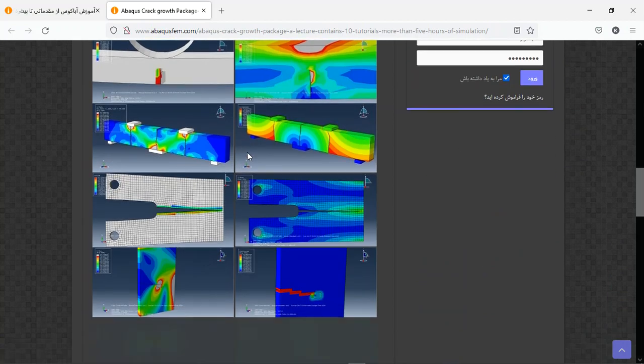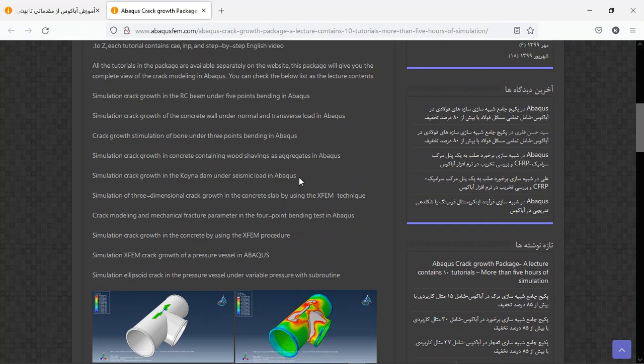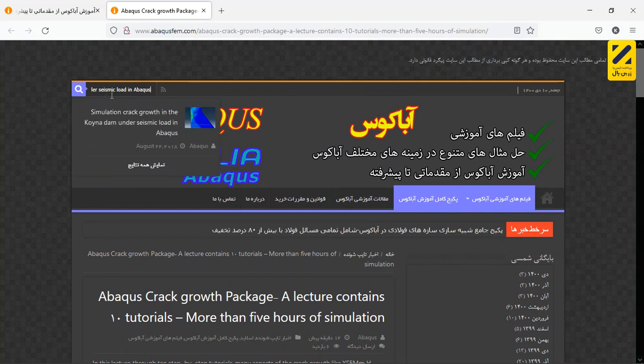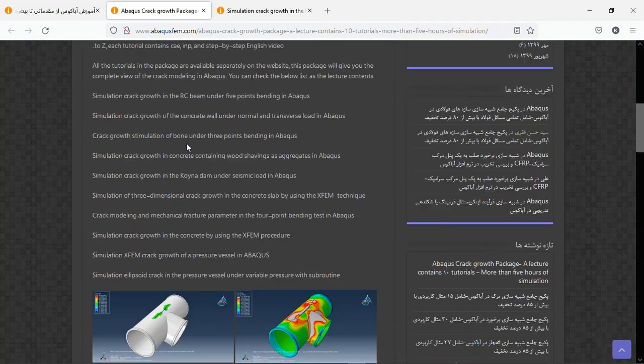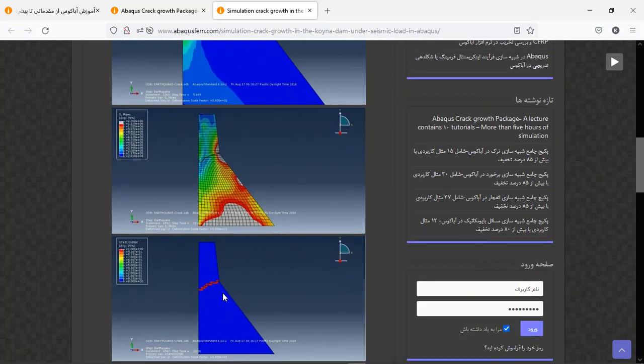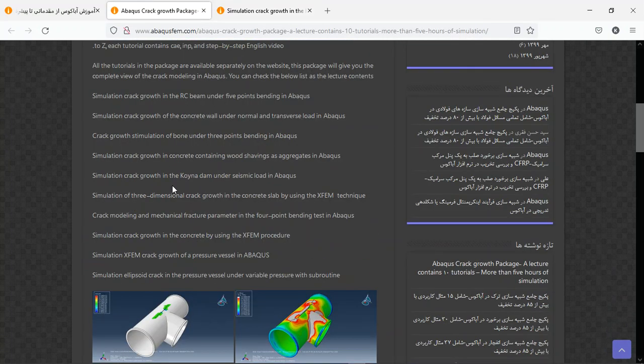We can search for it here. For instance, copy this and search it here. See, this is the tutorial for the Koyna Dam crack growth. You can check it here. This is the seismic analysis. That is exactly a good prediction of the tensile damage. If you use the CDP model, you can see the tensile damage here. Okay, return to the package.